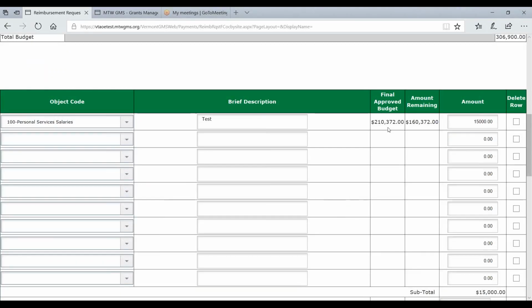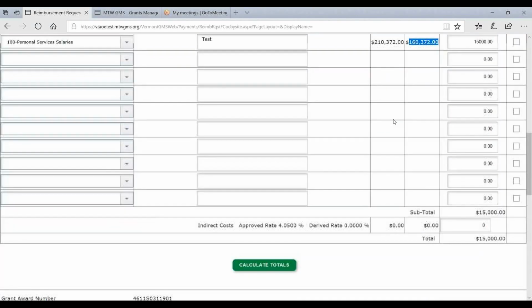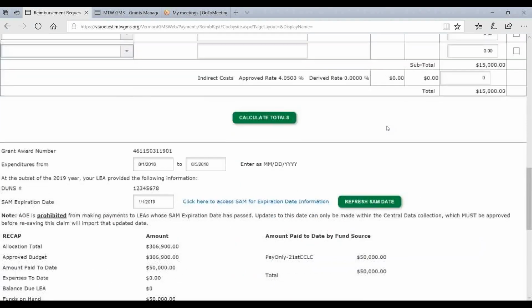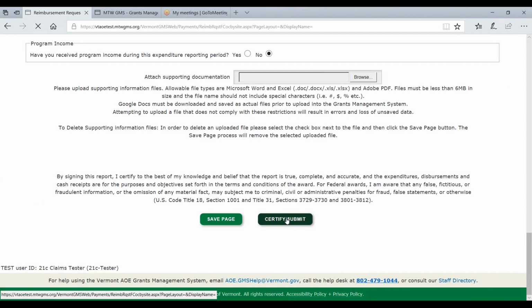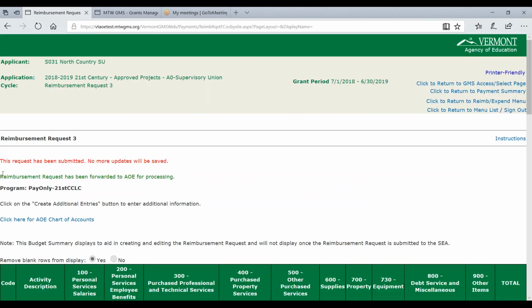And you can see that the line that I entered has now gone out and said, well, you had $210,000 on your salaries budget, and you've already been paid $50,000, leaving $160,000 remaining to salaries specifically. There's some editing going on behind the scenes to make sure you don't overspend, overclaim more than your budget within that 35% tolerance. Ultimately, with that information now complete, I can go ahead and hit the Certify Submit button, and the message will come up there that says, this request has been forwarded to AOE for processing, and furthermore, no more updates can be made.